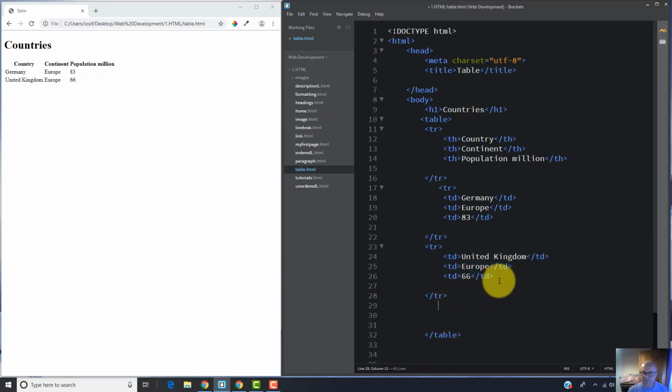And I'm going to build the last row using again the element tr, and I'm going to build another three columns inside this row using the td element. I'm going to write the next country. Let it be the United States. The continent where the United States belongs is North America.